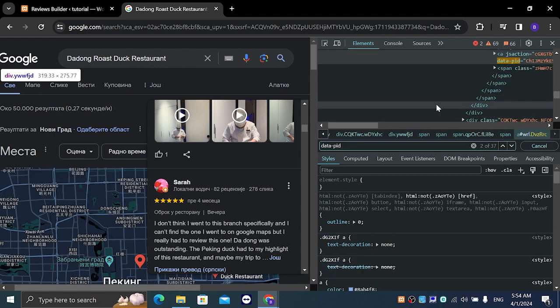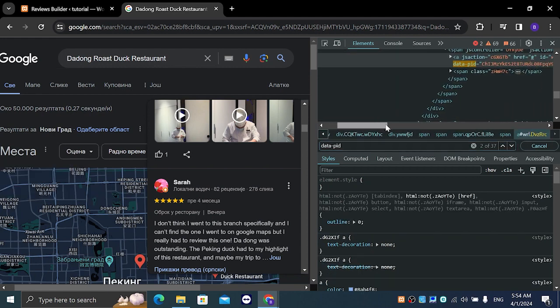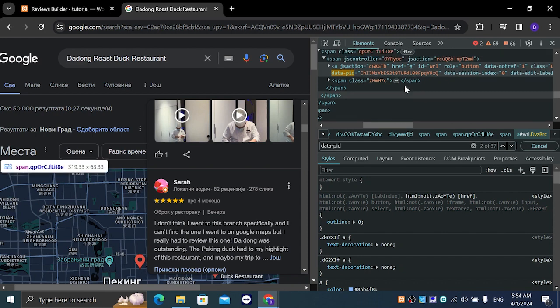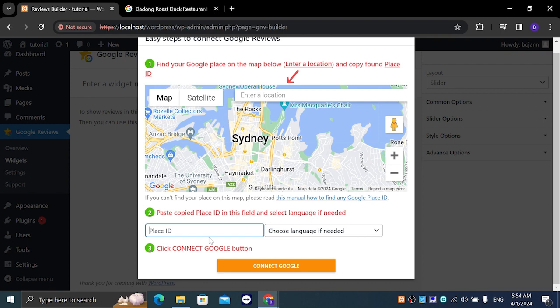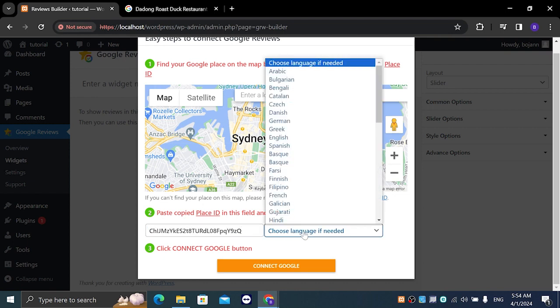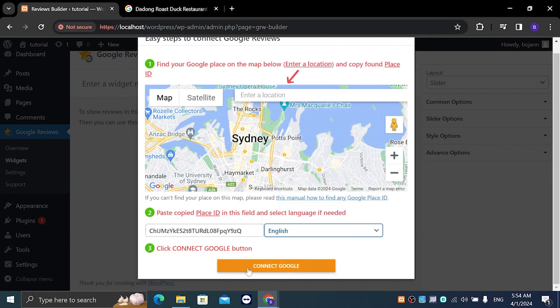Just a second. So here it is. This code right here, you're gonna copy it. So copy that, and we're gonna go back to reviews builder. We're gonna place the ID and choose English, and just left click on connect Google.